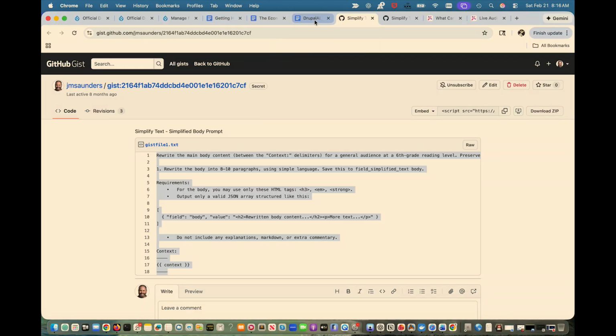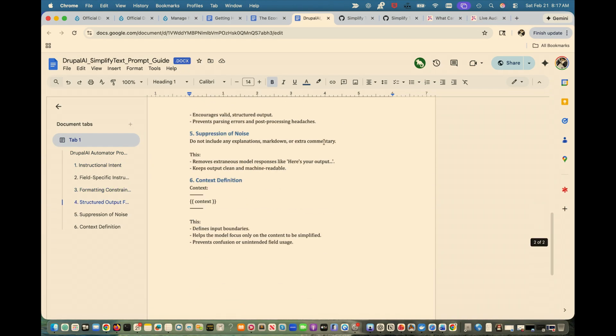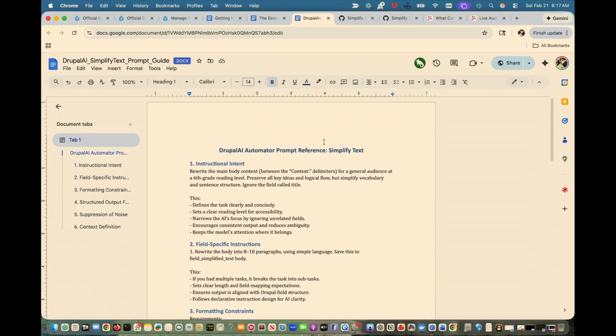What I'm going to do at this point is go through this prompt and talk a little bit about prompt engineering. In this prompt, there are 6 sections that I've written. The first I call instructional intent. It says rewrite the main body content between context delimiters, that refers to the token that we're talking about, for a general audience at a 6th grade reading level, preserve all key ideas and logical flow, but simplify vocabulary and sentence structure. Ignore the field called title.